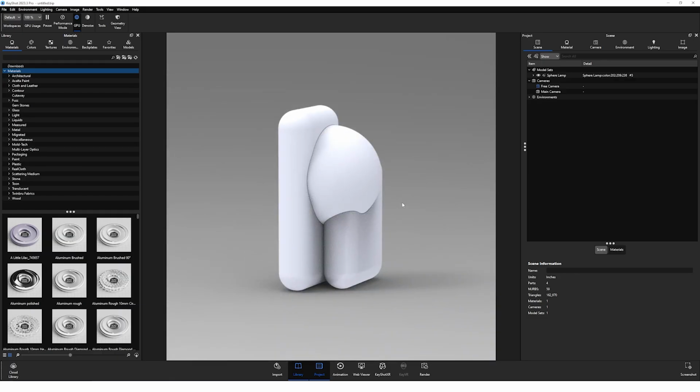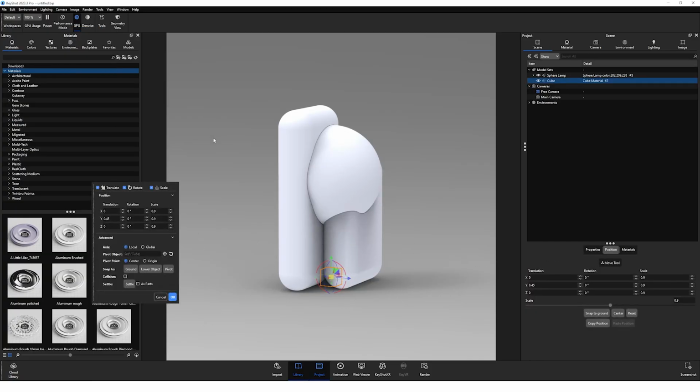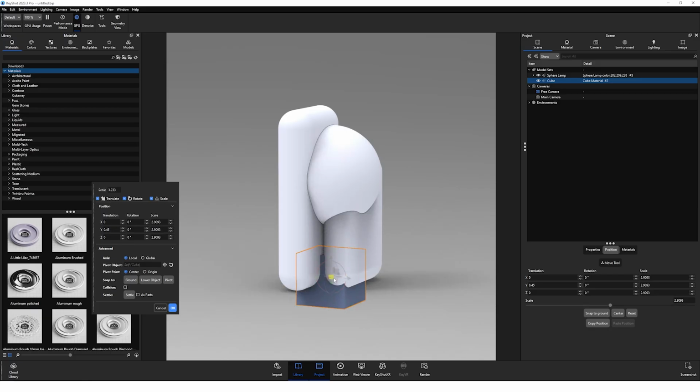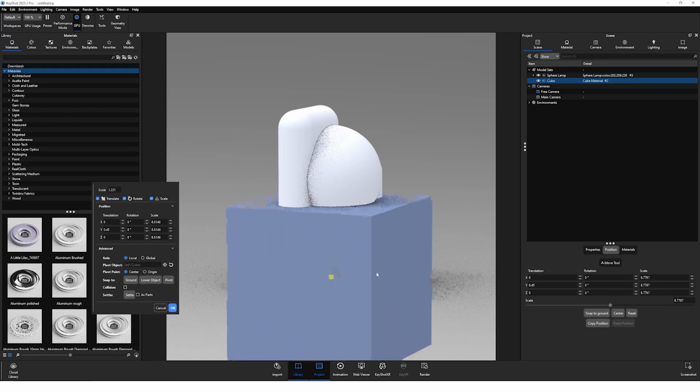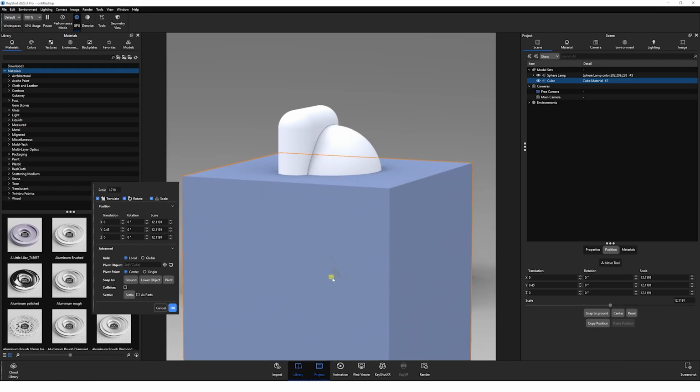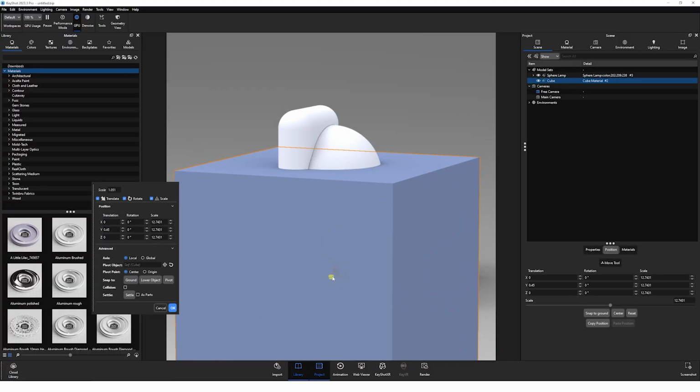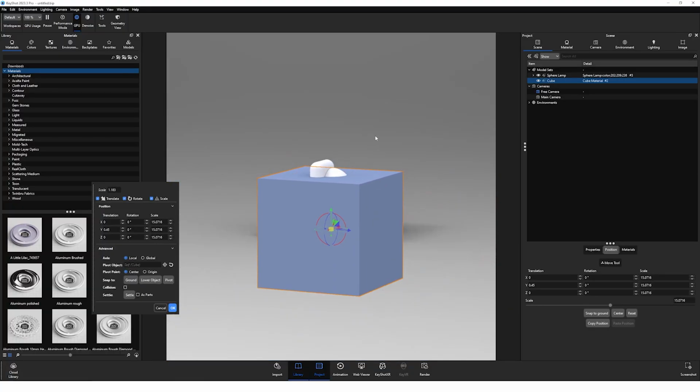Next thing I want to do is add a podium for our lamp to be on top of. If I go over to Edit, I can add these basic primitive shapes into KeyShot, and in this instance, we're going to add a cube. Now, with it imported, the Move tool is automatically activated, and this is great because what I want to do is scale this up, and this is going to scale things uniformly by clicking and dragging this middle yellow box.